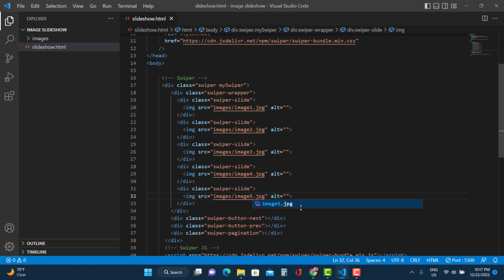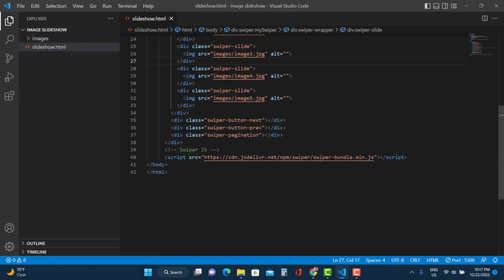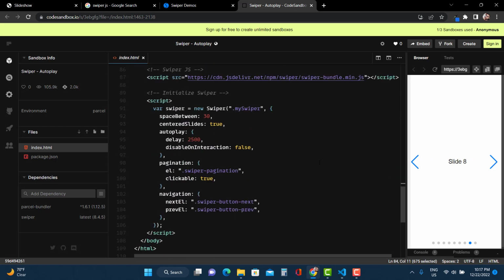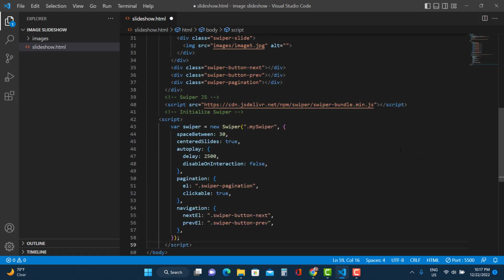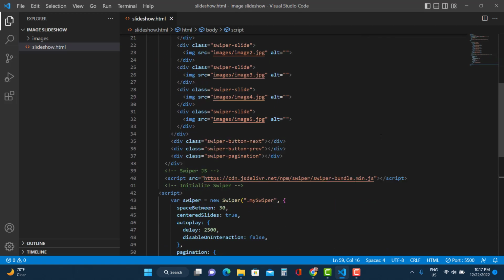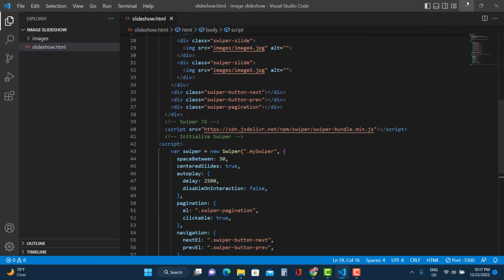Alright, now we'll have to initialize this library. So let's copy the initialization code. This is the initialization code. Let's copy it, and we'll have to put it right after the JavaScript file inclusion. So let's put it right after that. Now let's check it on the browser.